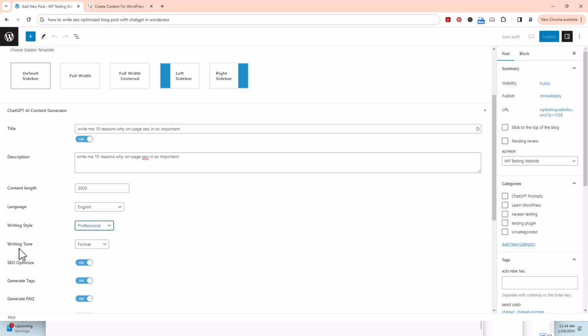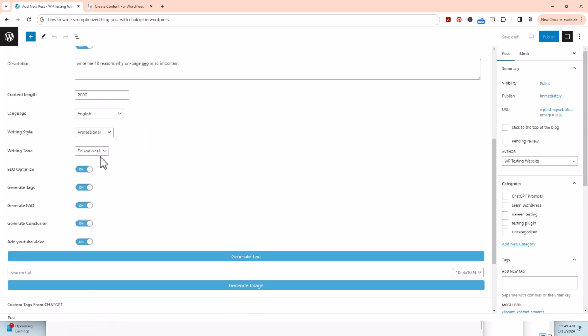And then writing tone, there are 10 writing tones. I'm just going to go down here and click on educational. Now, these are powerful features right here.